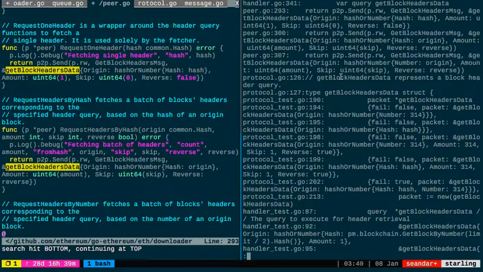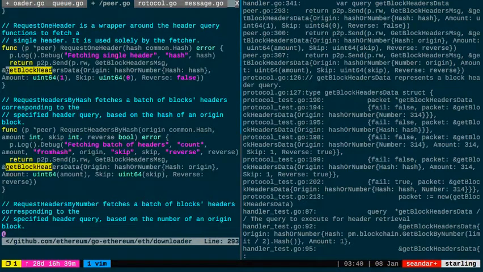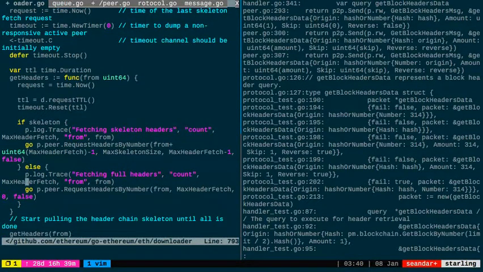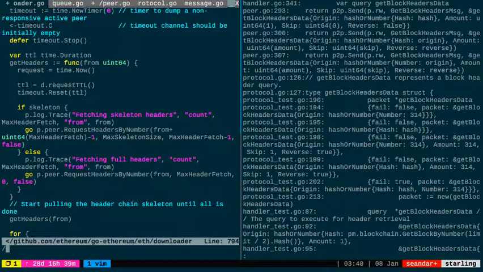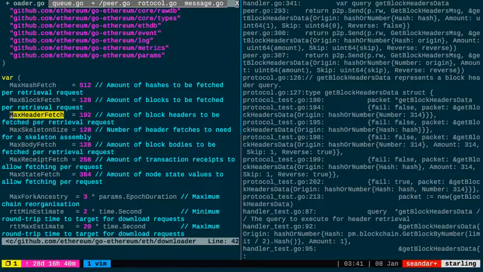Get block headers data. So somewhere in here, there's going to be a function. No, it's a structure in protocol. So they make this structure, which has got the origin block from which to retrieve headers, maximum number of headers to retrieve. So how much do they retrieve? Amount. Amount is sent. Here. Max headers fetch, 192. So you fetch 192 headers in a go.